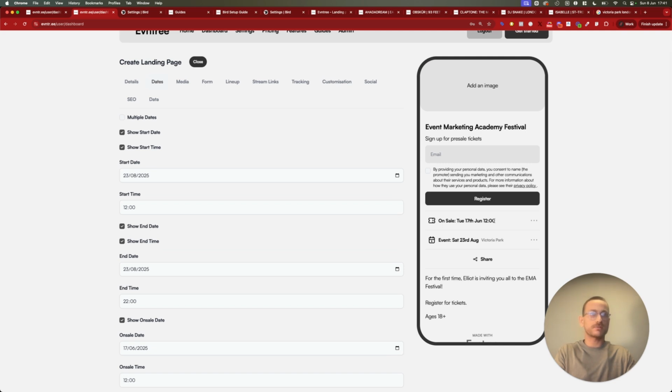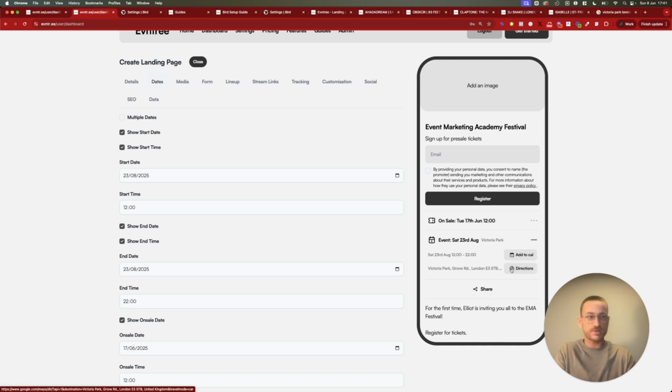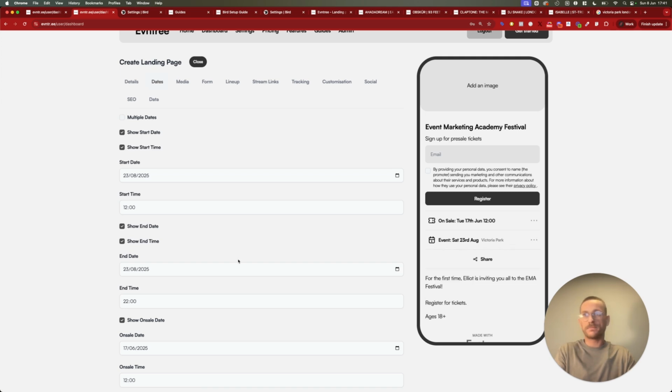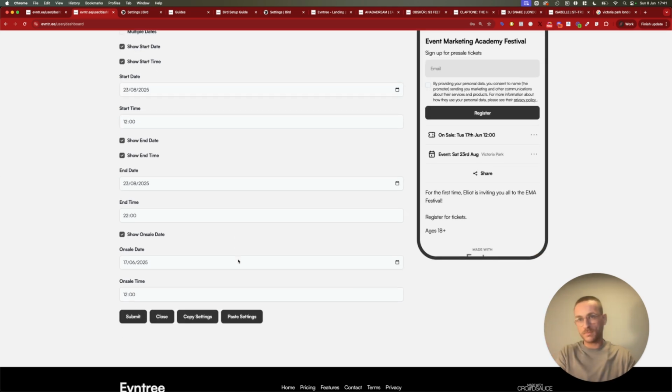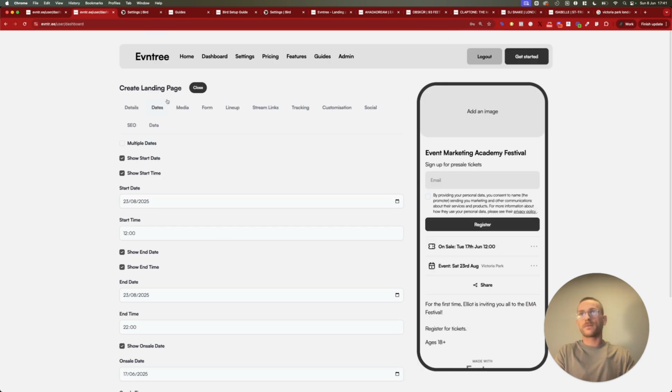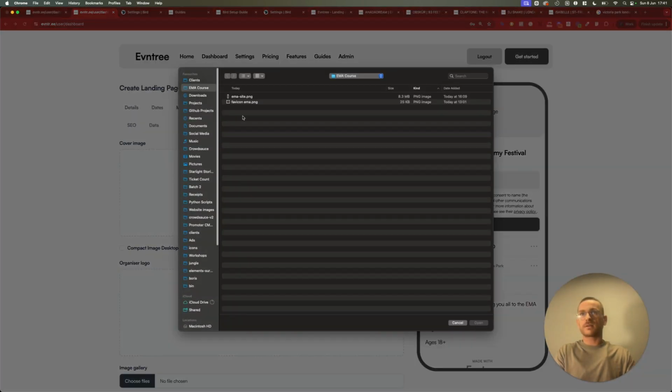So you have on sale, Tuesday 17th at 12, event, Saturday 25th of August, Victoria Park. You can hit direction to open Google Maps, or you can add it to Google or iCal. All the functionality we've talked about elsewhere in the course. Media, so we can add a cover image.